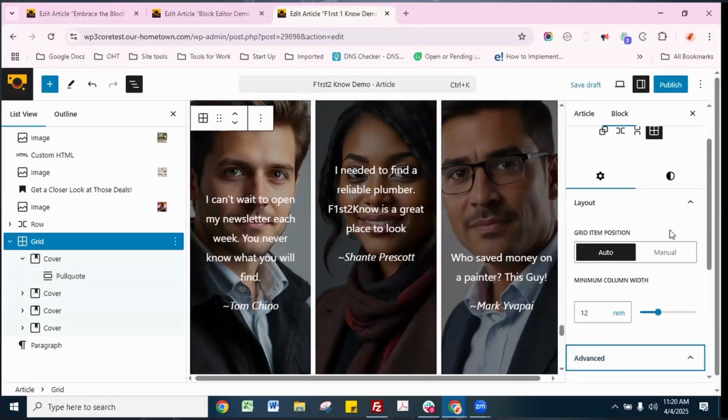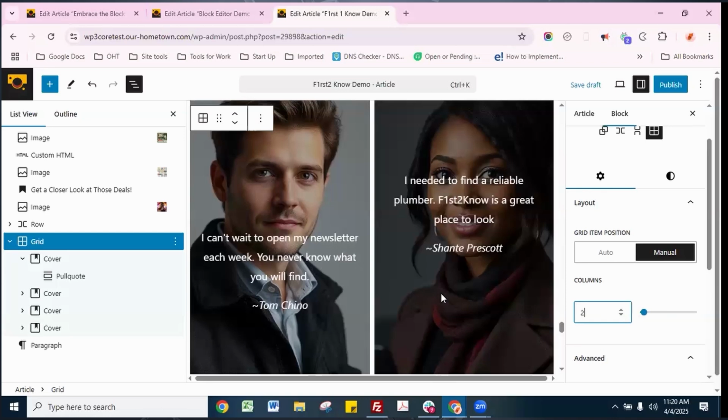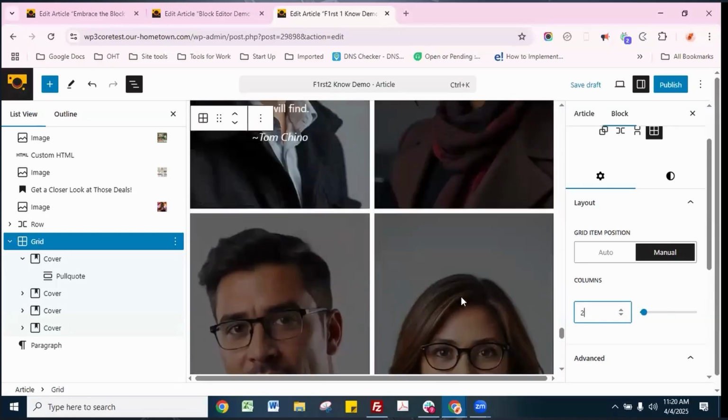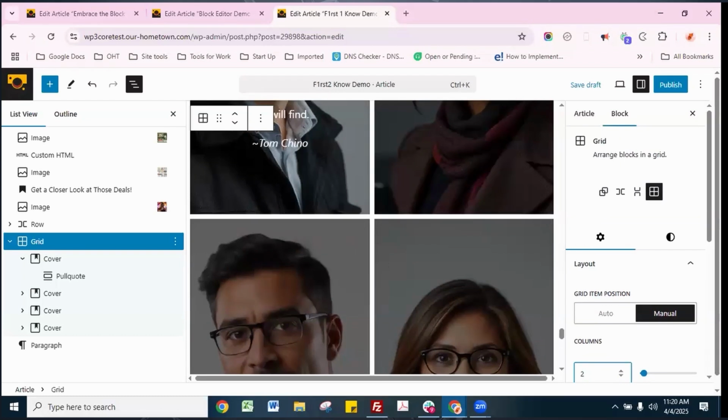Did I miss something, Christopher? Switch it to manual. That's what I'm forgetting. Thank you. So then you can go ahead and go back to 2 by 2. So that way they're stacked, but they're still in that grid pattern. I'm eager to see if Kristina has any issues with this.